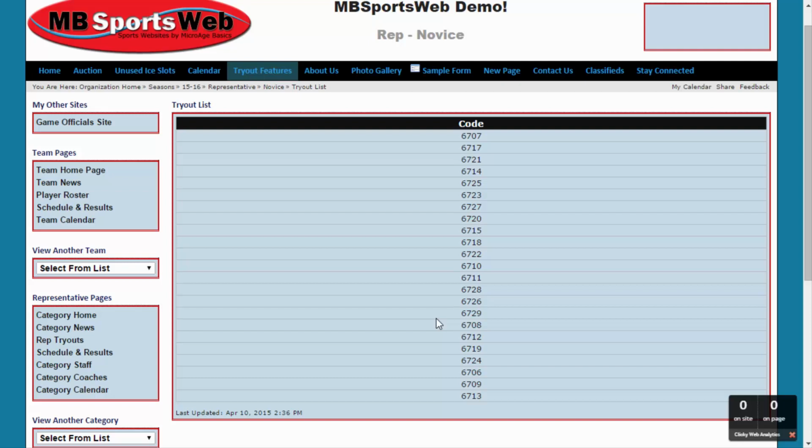So same as the normal settings, anybody that has a code that's in this list is invited back to the next session, and anybody that doesn't will have a different set of instructions that they'll need to follow. So that's one way of doing it. However, that does add some administrative overhead because you do need to tell each player individually as part of their registration process what their code is.